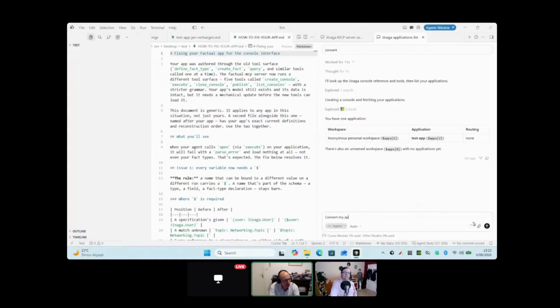Convert my application using the guidelines in how to fix your app, and the data in test app. Would that be okay? That should do it. Yeah, it's got all that information.